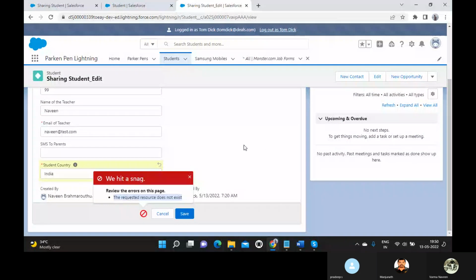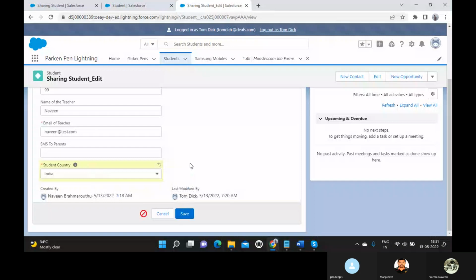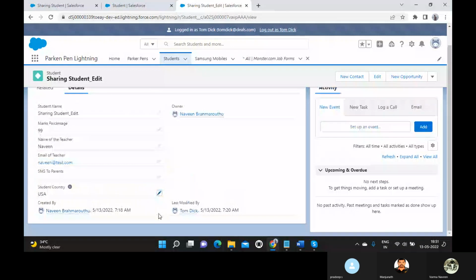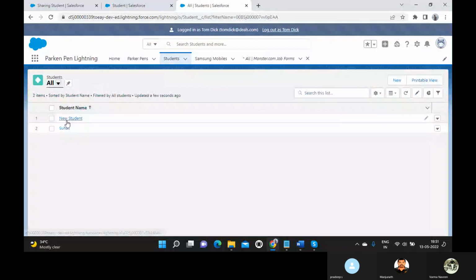That means what is the rule saying? The country is such that you can only share to Tom. The user has modified the country to India and it went back to the database. Now he will lose access, right? Will he lose access or not? Yes. That's why we are getting that error. Let's go back to student and see if we can see that sharing student. Did he see this? Where is the sharing student record? It's gone. Why? Because of the country modification.